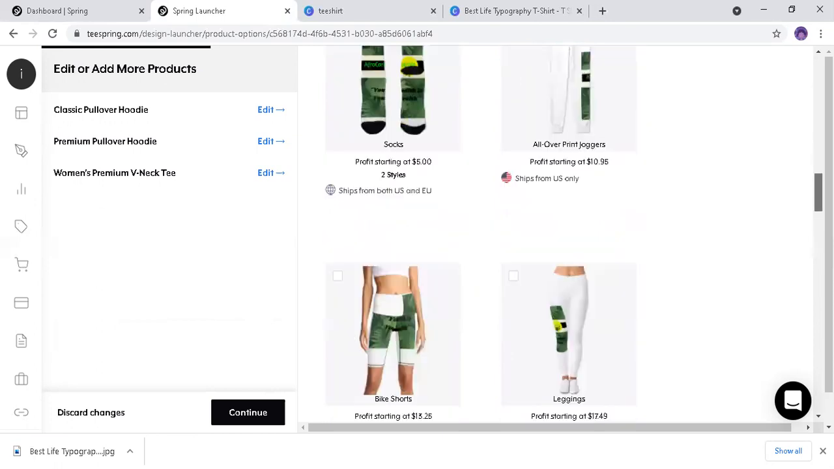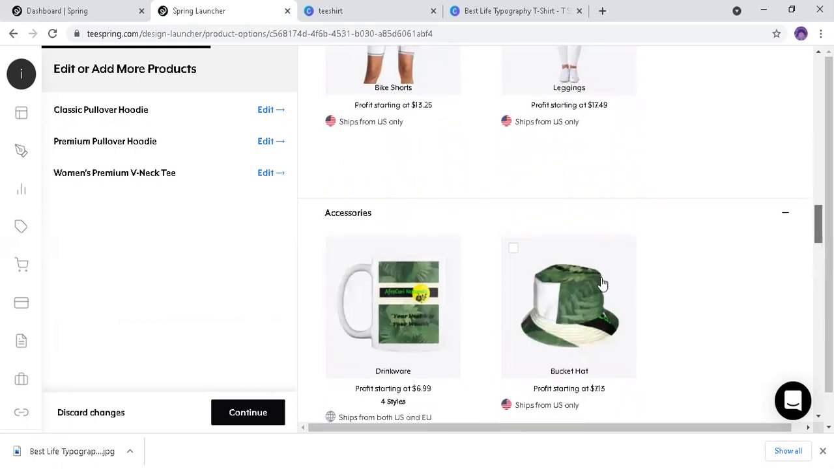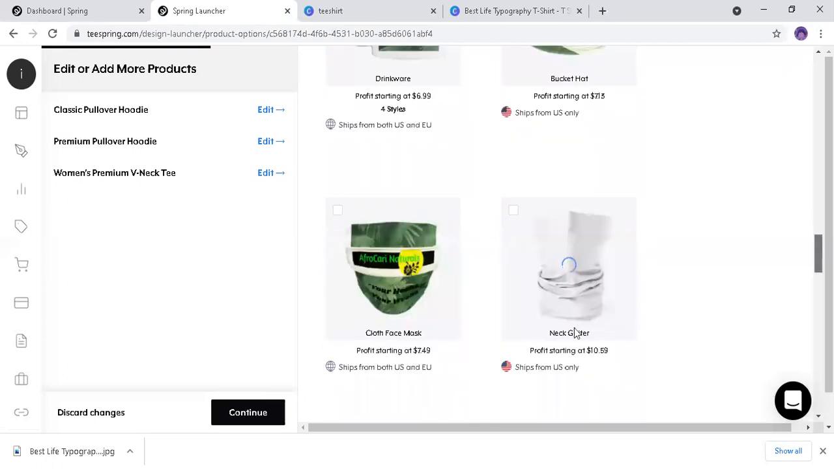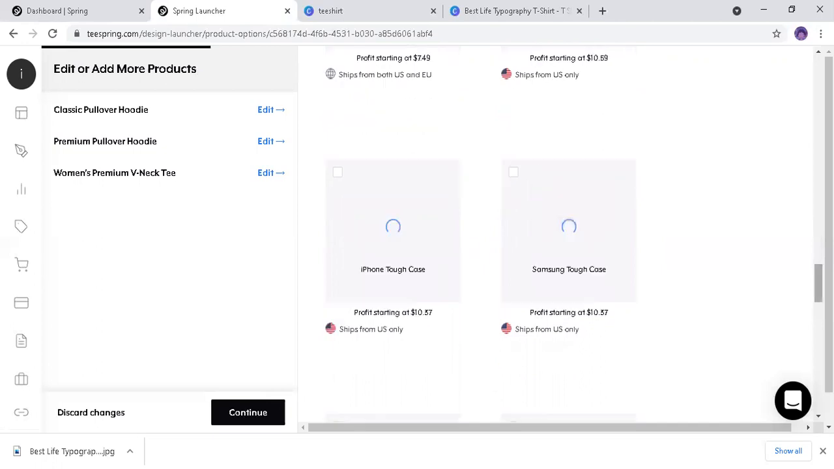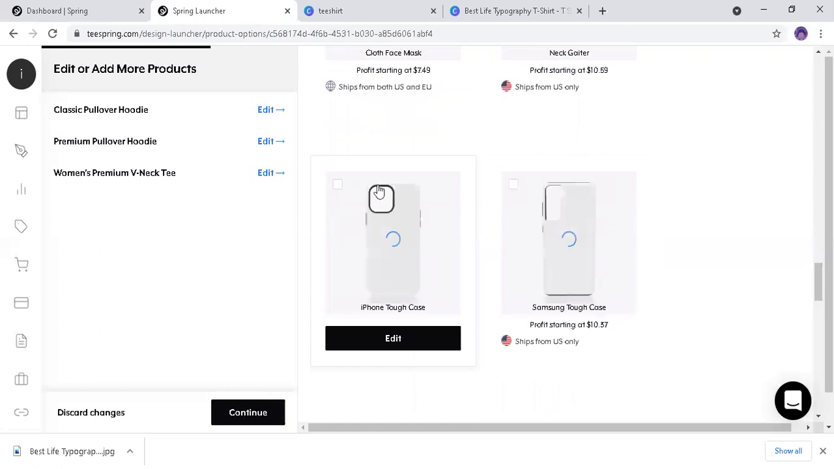These are the apparels so far. These are the accessories. You've got face mask. That's the bucket hat. There you go. These are the face masks. There's a neck gaiter as well, and so on. So you just keep scrolling down, you'll see the designs and pick the one that you want to add, right? When you want to pick them, you click on these boxes and then they'll be added to your list of products.